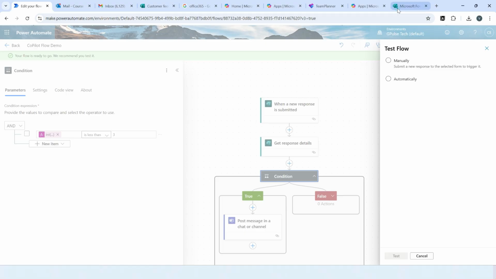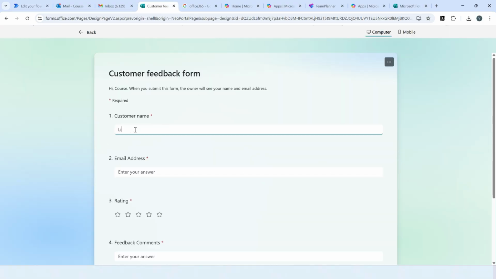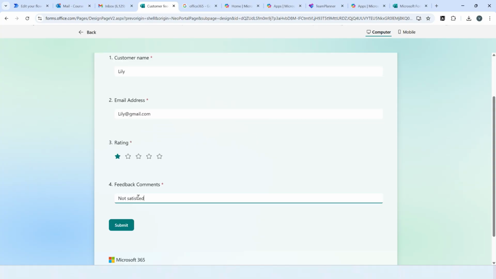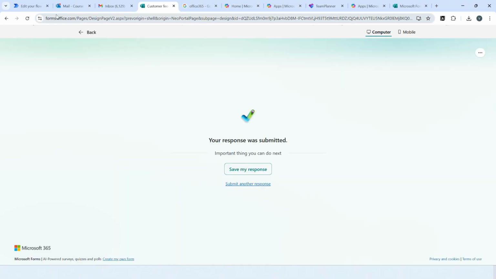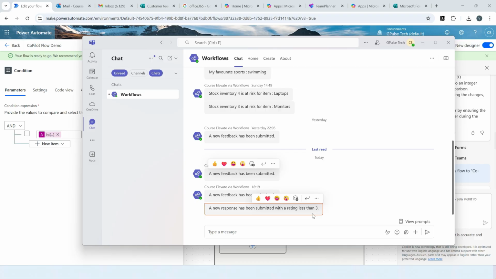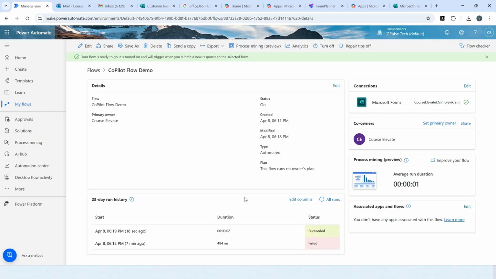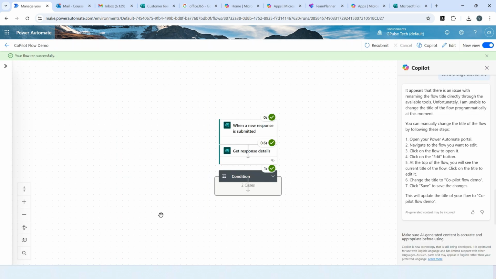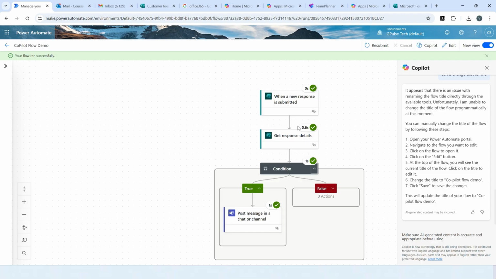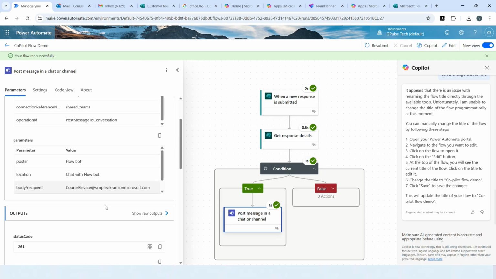Let's submit the form here. Submit another response. Customer name Lily. Email address lily@gmail.com. Not satisfied. Submit. Response submitted. I got the message with rating less than 3. This is perfect. Let's go back. This time it succeeded. Perfect, so this time it runs well. Green and the true condition. This one is perfect.